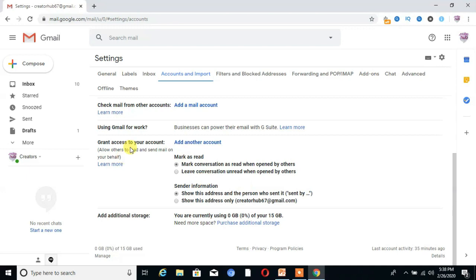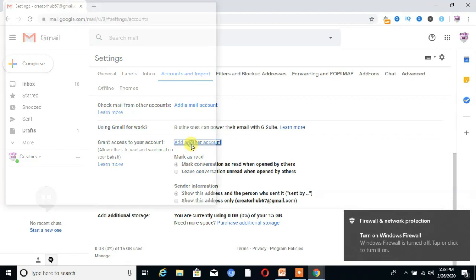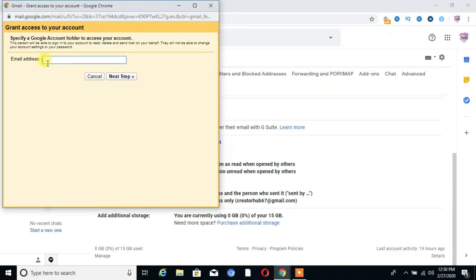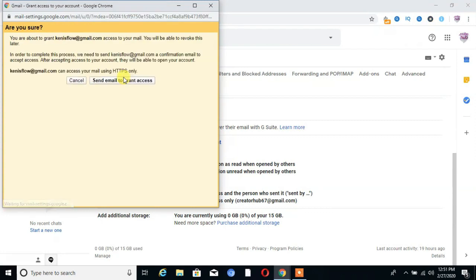You can see here is the option, grant access to your account. Click on add another account. So friends, here you have to fill in the email ID of the person to whom you want to give access to your Gmail account. Then click on next step. Then click on send email to grant access.